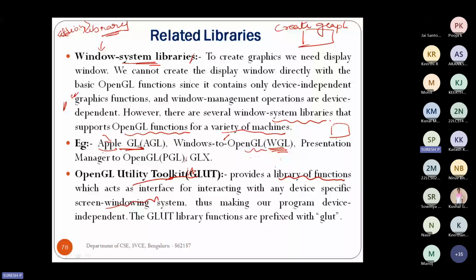So we already know that the library functions with the GL prefix are for OpenGL. We are going to have library functions with predefined shapes, used by GLU, and we are going to have a set of library functions used for interacting with any device specific screen window system. So you are going to make use of GLUT. These are the three different libraries. Under these libraries you are going to have a set of built-in functions, and whatever functions you use, the program will be device independent.